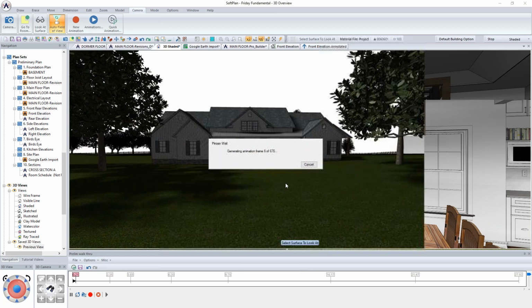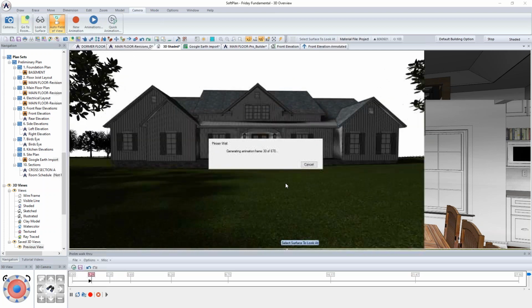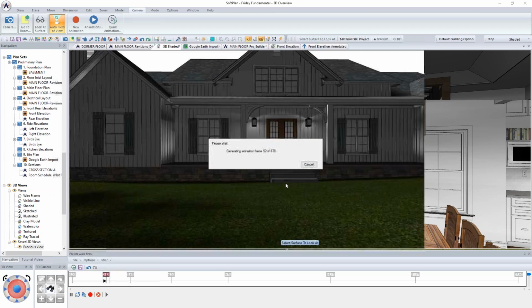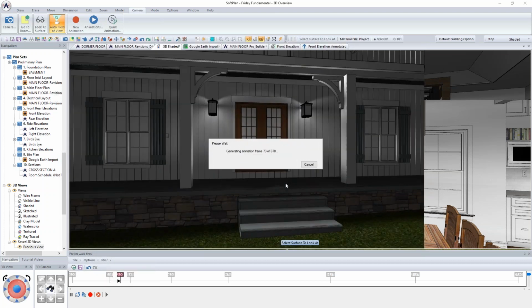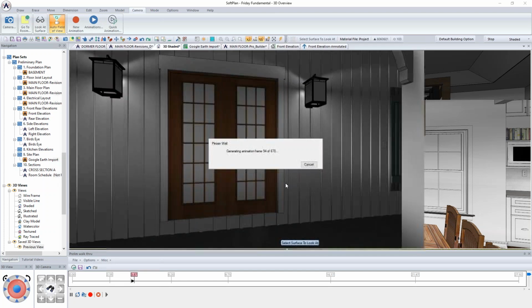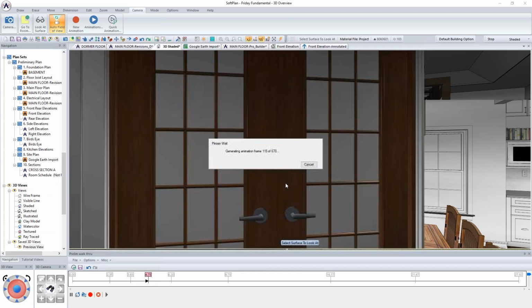Now it's going through and calculating the number of frames it's going to take to do this animation. There are 670 of them, and that's why I'm staying in shaded mode, because I want this to be pretty quick to get us through. You can see it's taken us 20 seconds to get 100 of these frames, so inside of about 2 minutes, we're going to get there.